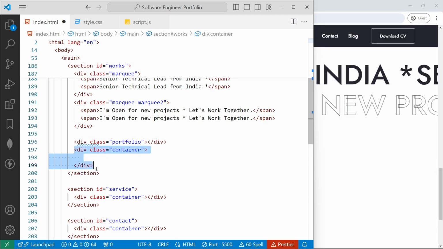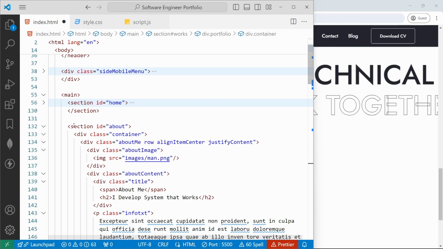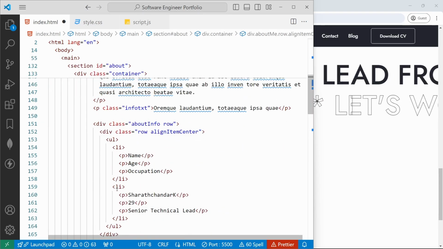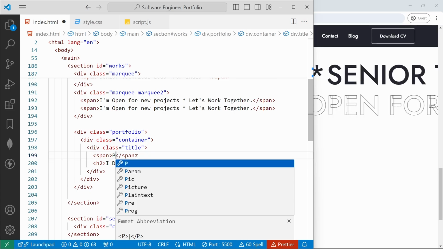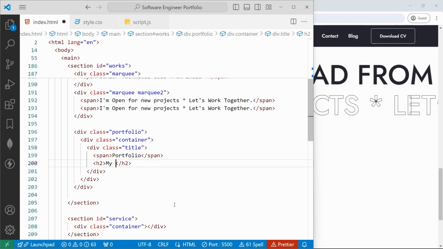I will move this container inside the portfolio. As I mentioned, I'm going to use the same title here, so I will copy this and paste it here. Instead of "about me", I will set it to "portfolio", and this as "my recent works".